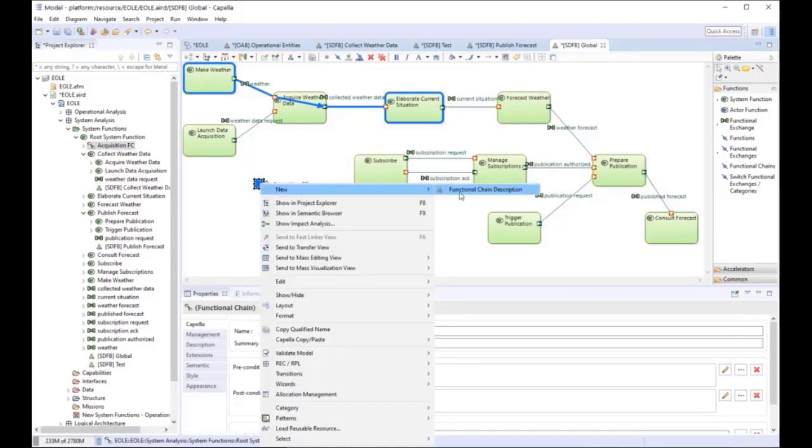So you right-click, New Functional Chain Description, and it creates a new diagram, which is not empty. It represents the current state of the chain's definition in the model. This diagram is not a blank, it's not a breakdown, it's really a specific kind of working diagram called description, and it will be always synchronized.